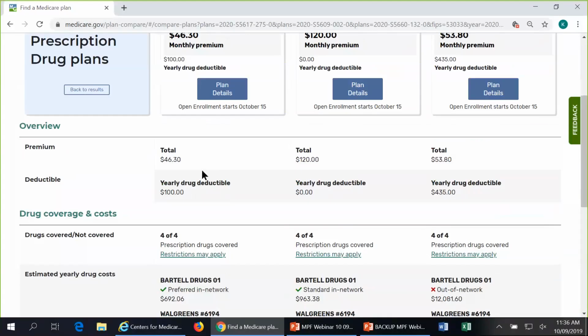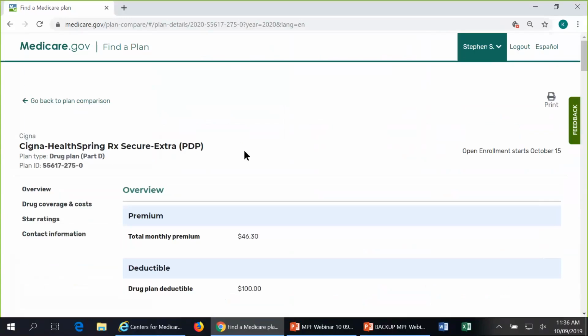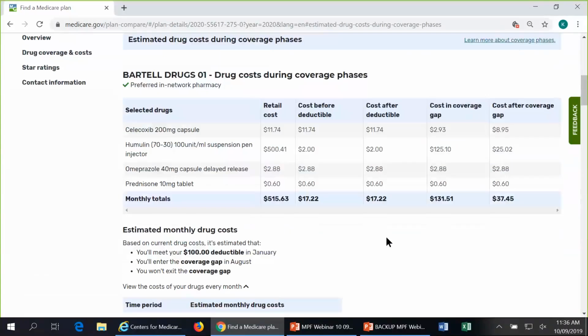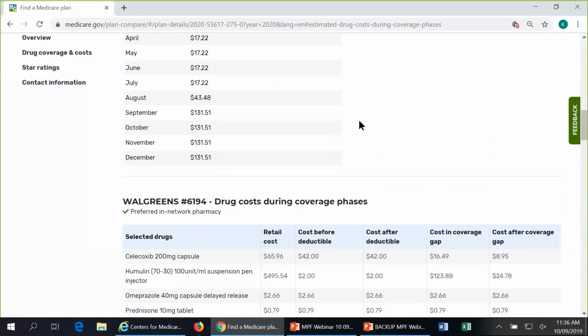So if we look at the plan details at Cigna like we did before, you can see now that without the brand name Celebrex, his monthly cost has dropped to $17.22 a month, which is a very good result. And he will stay there until he phases into the coverage gap and it goes up a little bit. 2 things to note here.